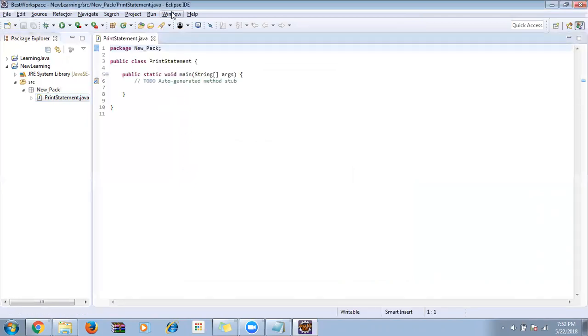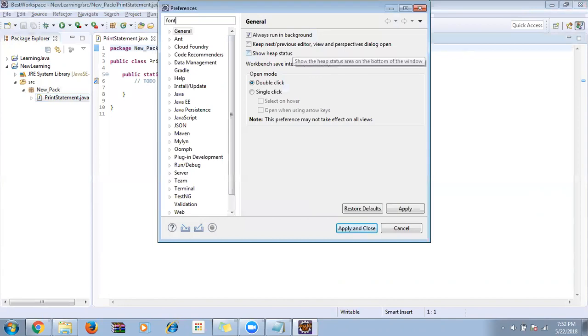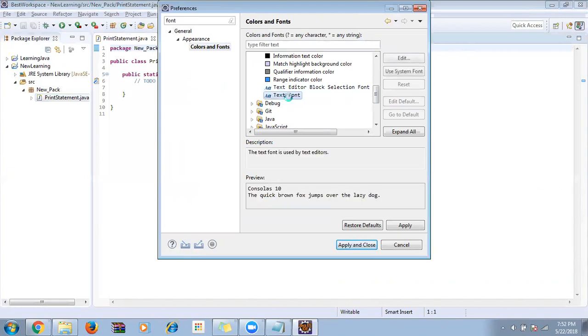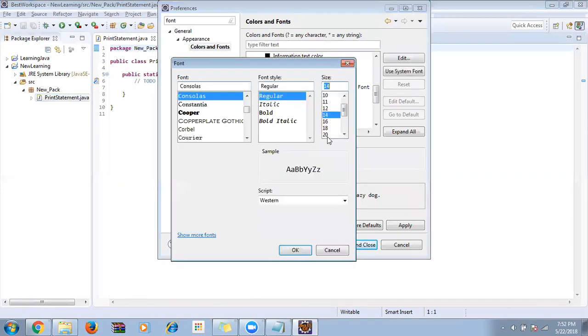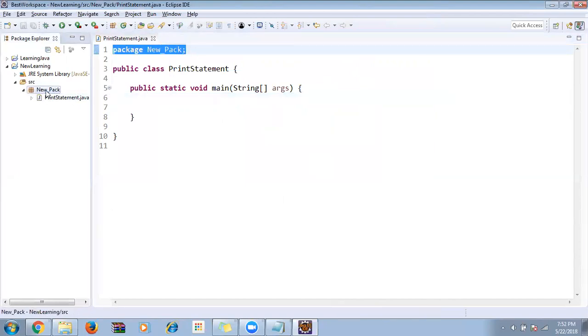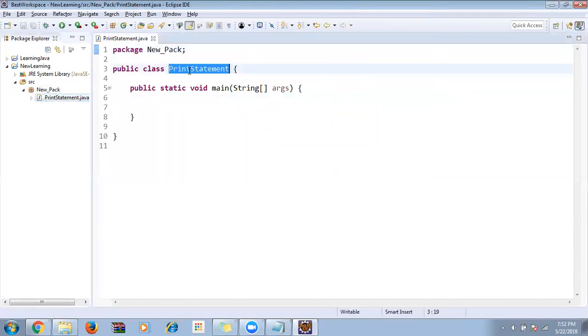I'll also increase the font size: window, preferences, font. Okay, so we have created it. So you can see package new pack. That's my package name. Then my class name is print statement.